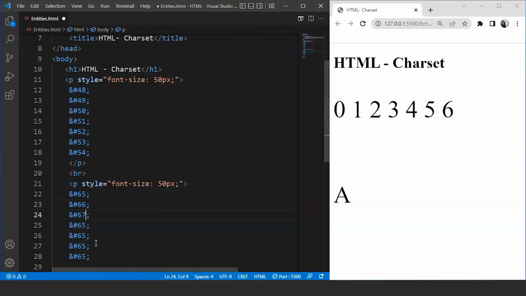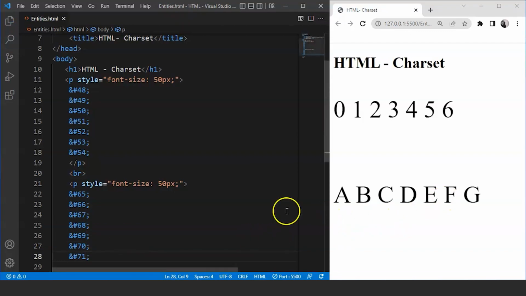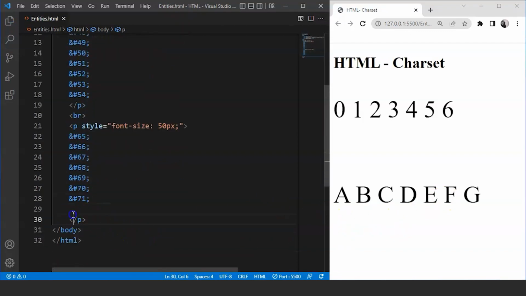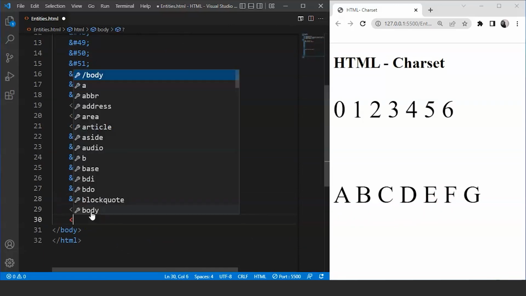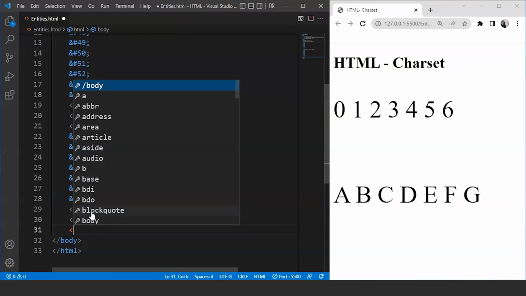66 is for B, 67 is for C, then we have 68, 69, 70 and 71. Fine. Save it now, and here you can see it says A, B, C, D, E, F, G. So these all are uppercase alphabets, English alphabets basically. Now we'll do the same for lowercase alphabets as well.